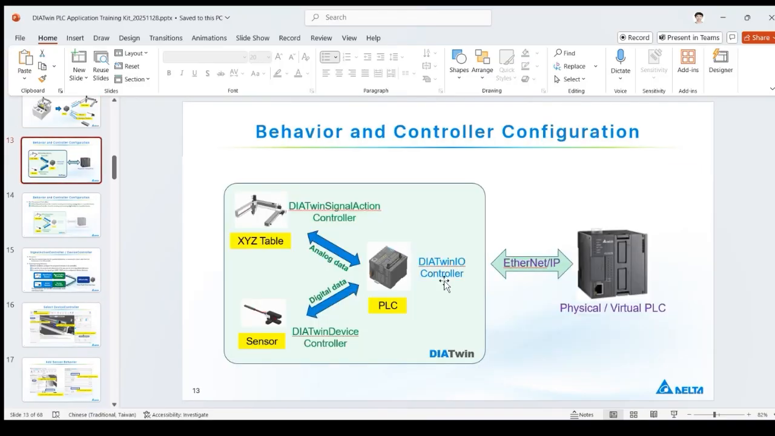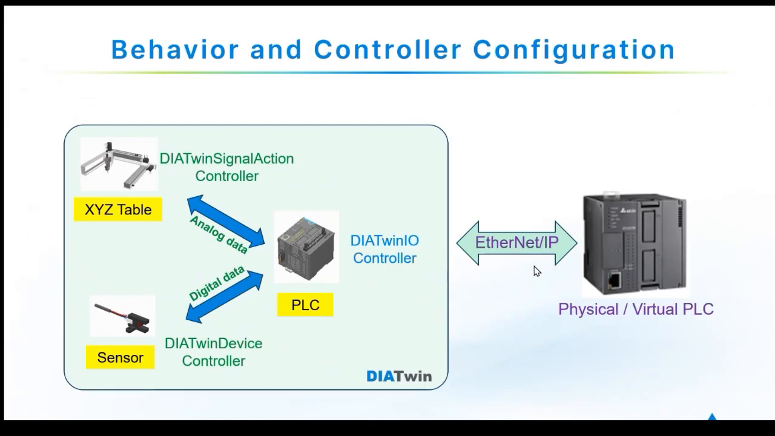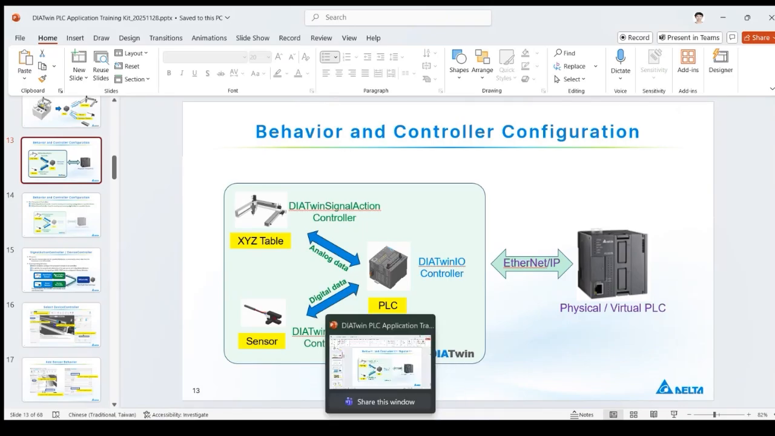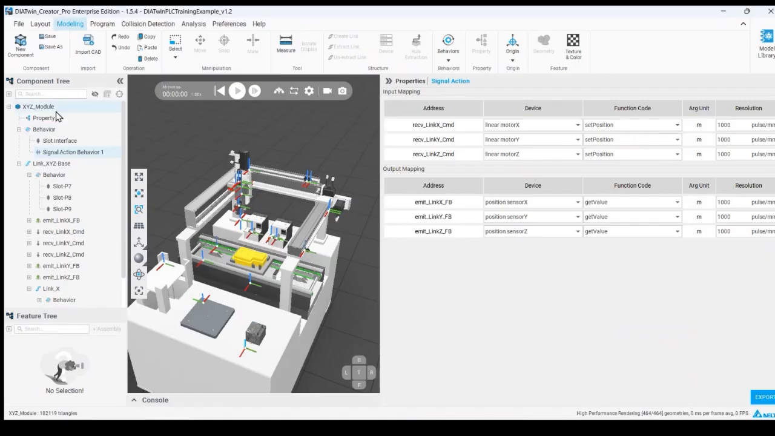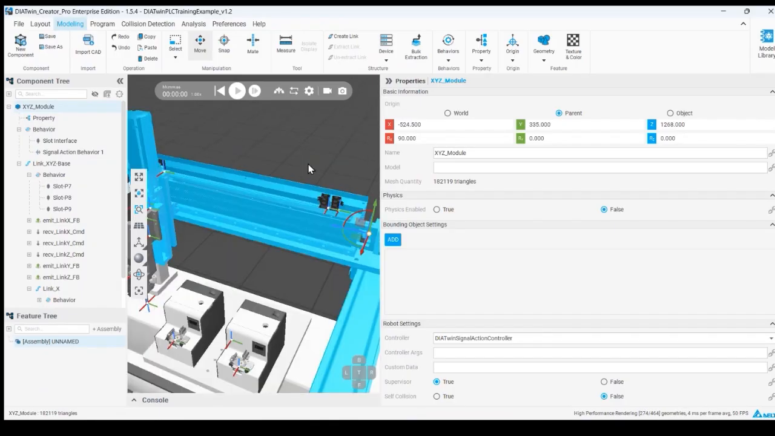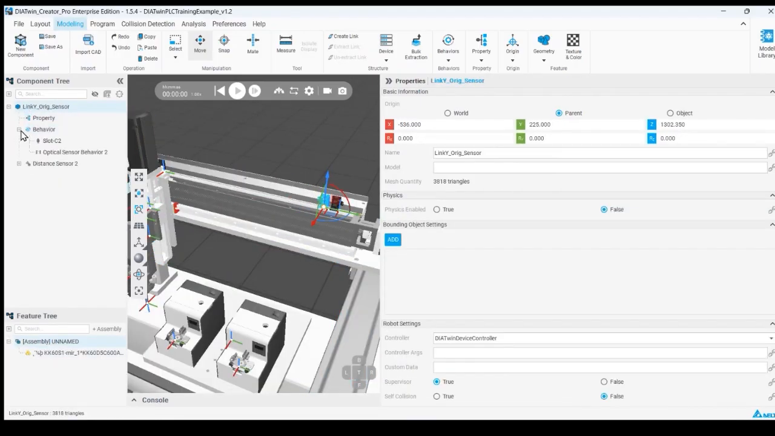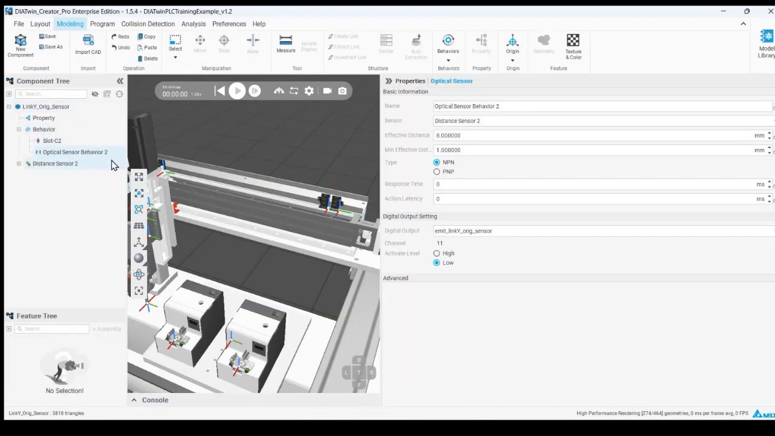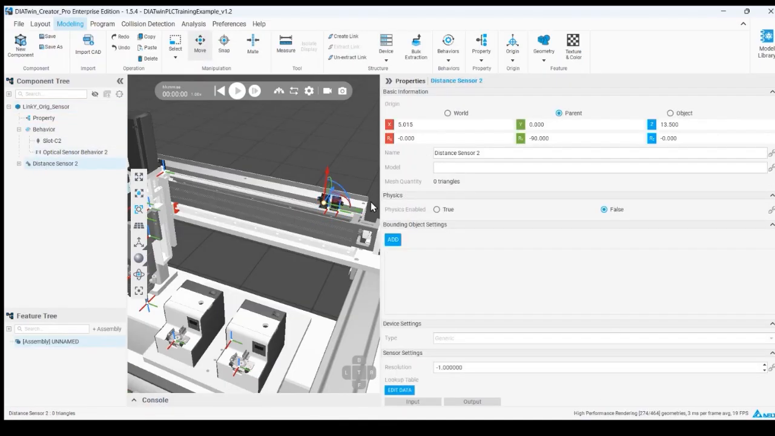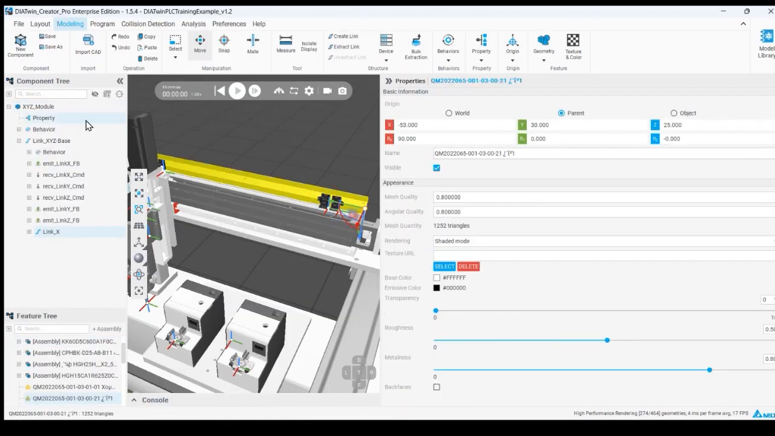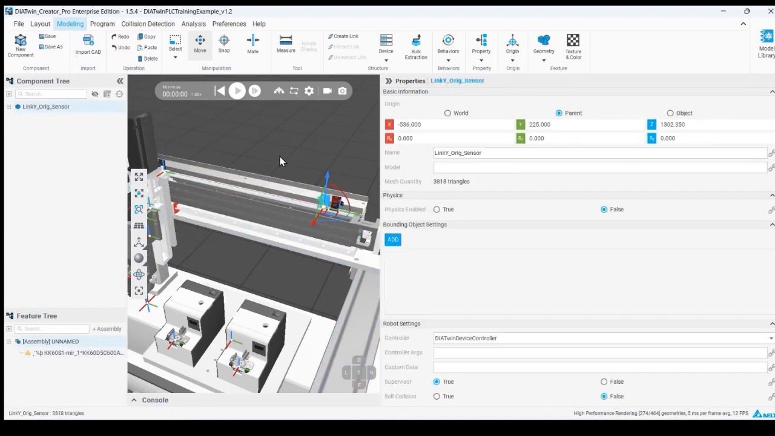As I have mentioned, we have to assign different kinds of behavior to different components. Like the XY table already uses the signal action behavior, and this is for analog. But if you double click on the sensor, you can see it uses the sensor behavior, only for sensors. You can see these two are different components. We're not using the same component for PLC programming.